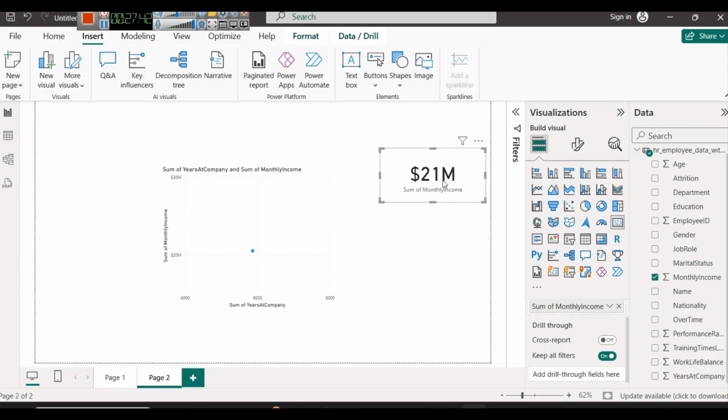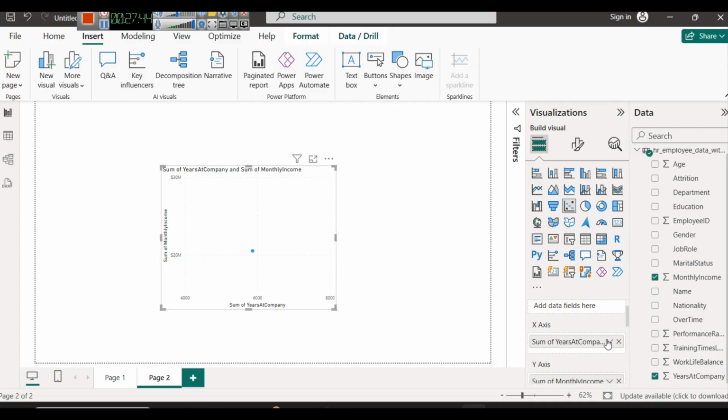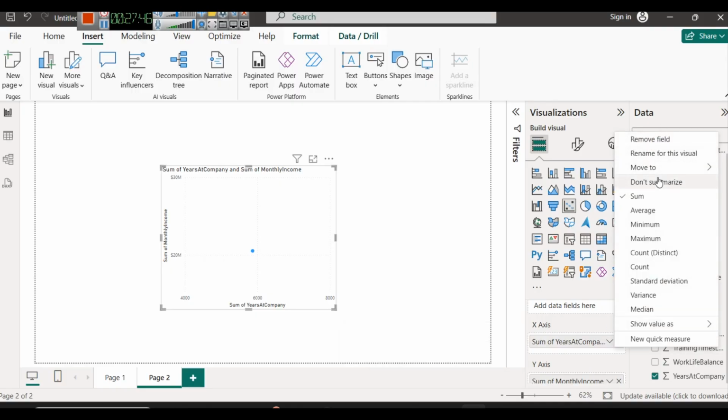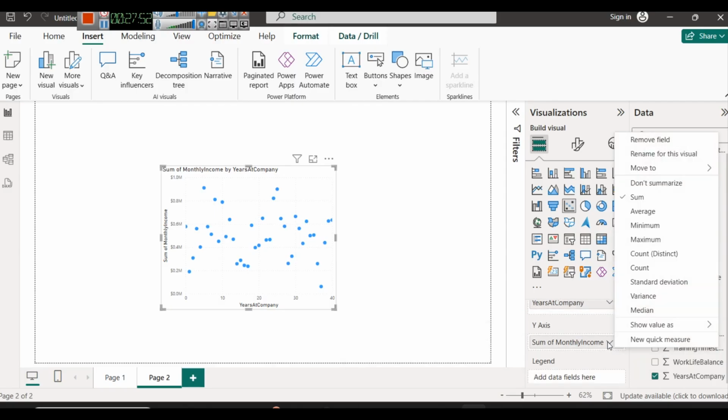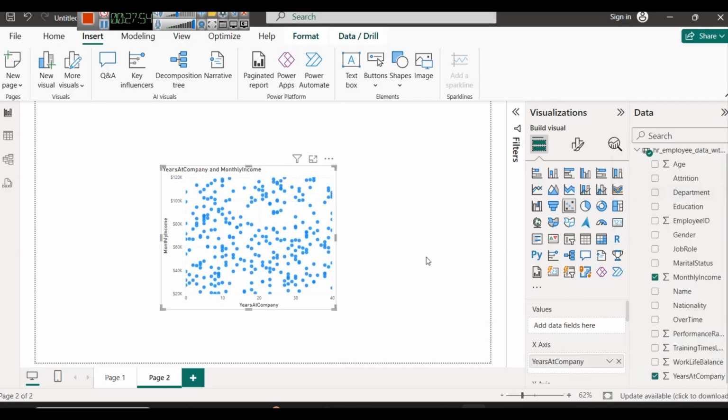But in a scatter plot, what will you do? You will just go here and say don't summarize. Years at company, don't summarize. Sum of monthly income, don't summarize. Although we cannot see any relation here because it is random data, usually you will see either an increasing trend or a decreasing trend or a cluster of people, okay?